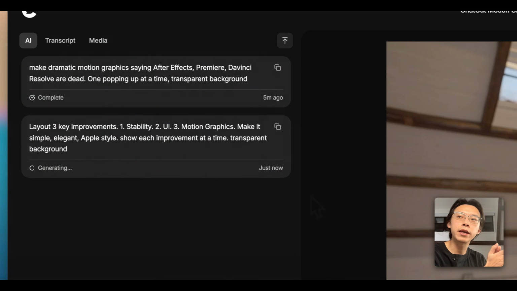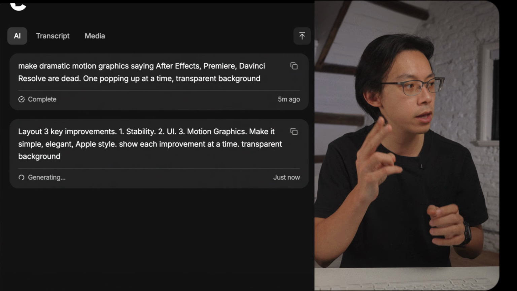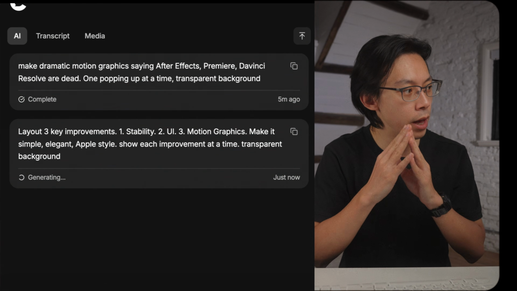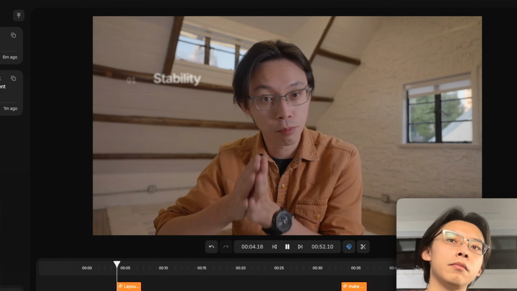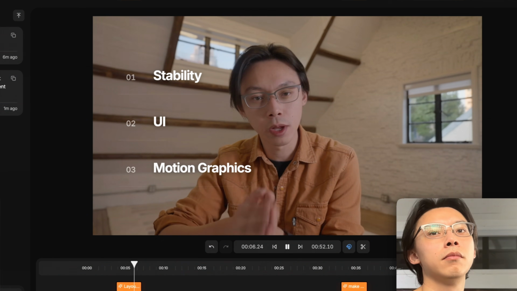Lay out the 3 key improvements: stability, UI, and motion graphics. Make it simple, elegant, Apple style. Let us take a look. This version is going to feature improvements in 3 aspects. Number 1, simple, classy, Apple style.